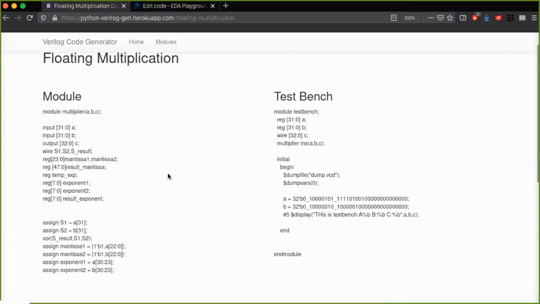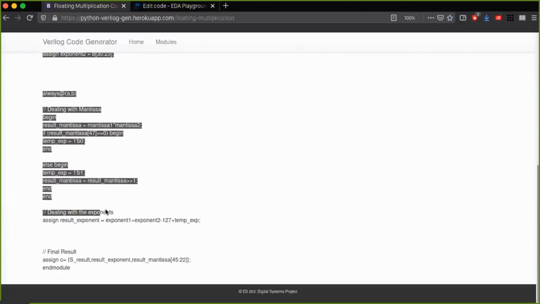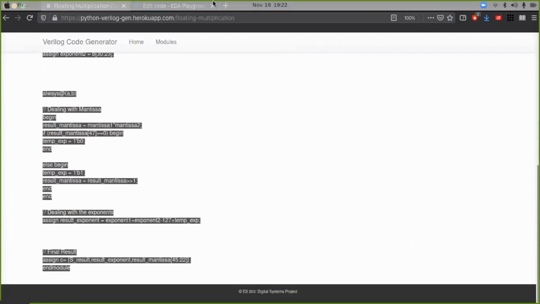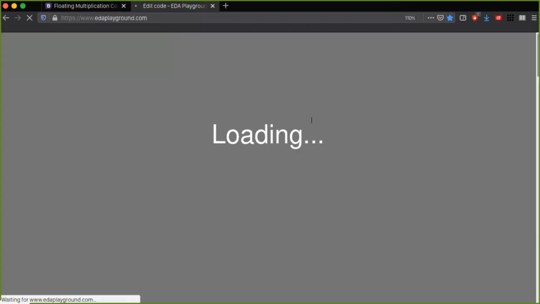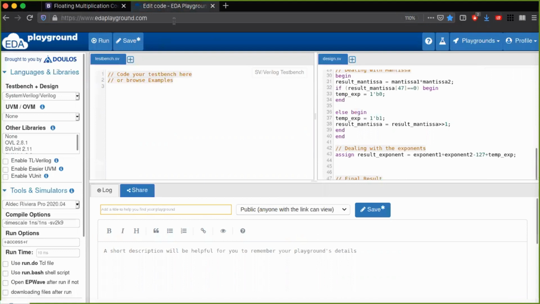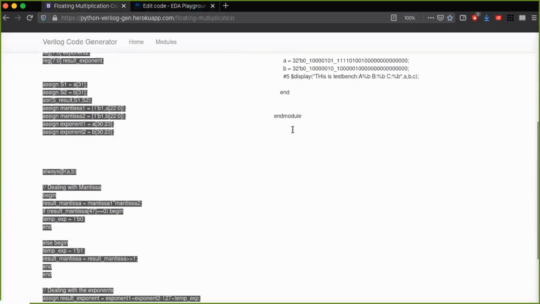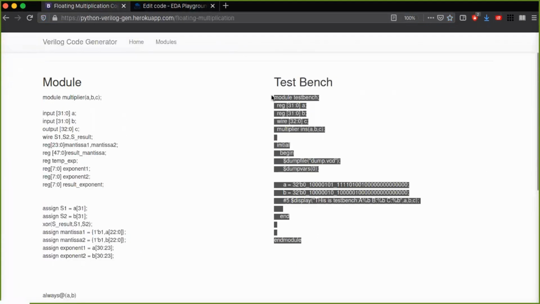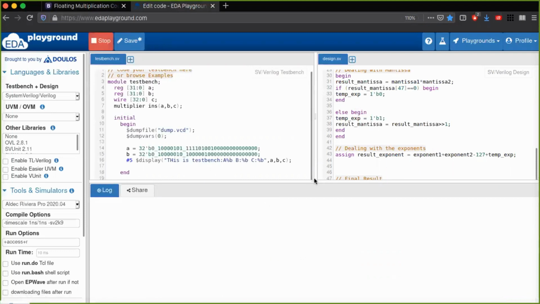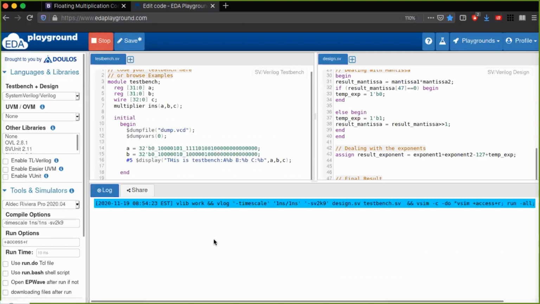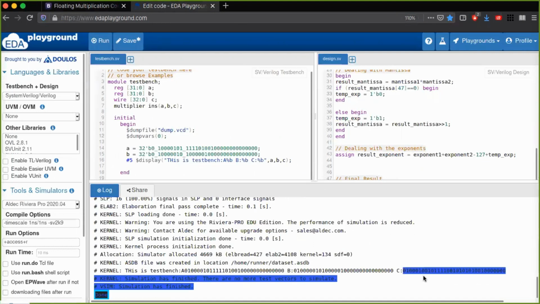Now let's test the authenticity of the code by running it in EDA Playground. Let me copy it. Just refresh it. Here I have copied the design module. Now let me copy the test bench. Okay, I have the output here. Let me take the output.